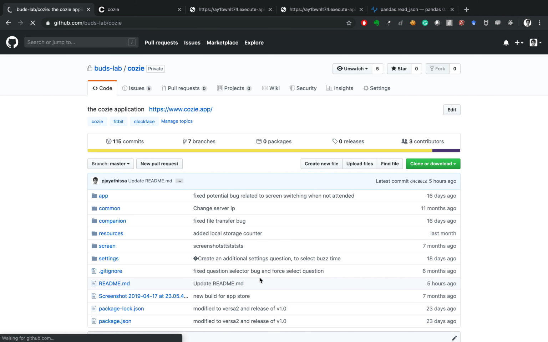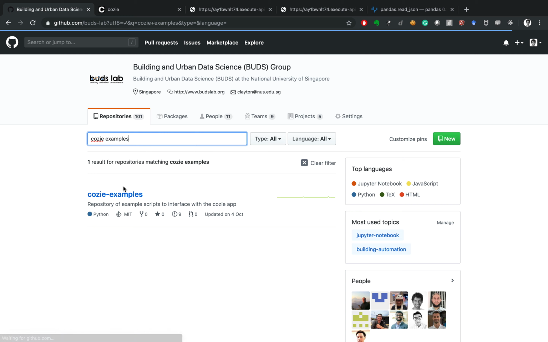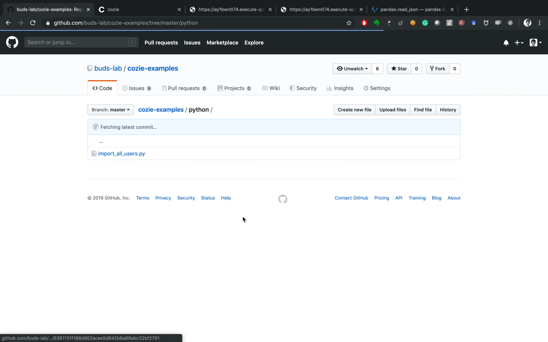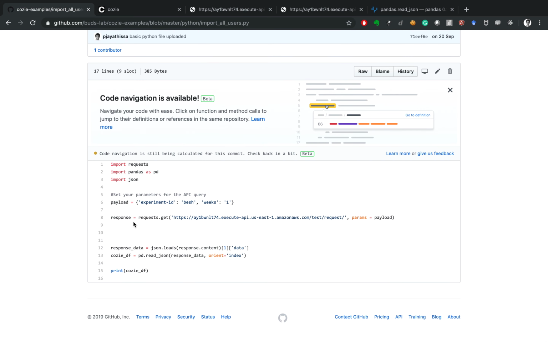And in fact, there is an example. If we go to Cozie examples, I have another repository here with just example scripts. Here we import pandas, set up a payload, and run that. This is the exact same URL that I just put in my browser earlier, and yeah, just simply read this JSON file and you have a really nicely prearranged Cozie data frame.